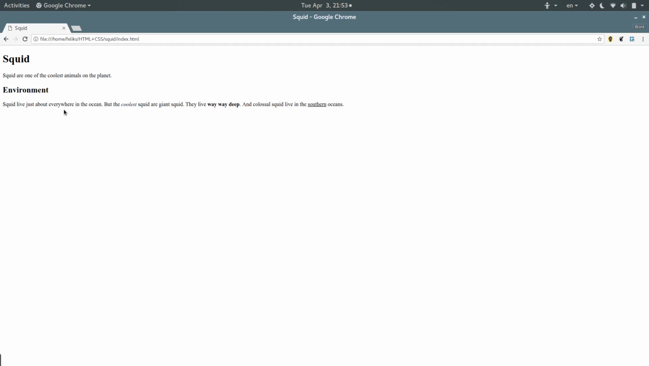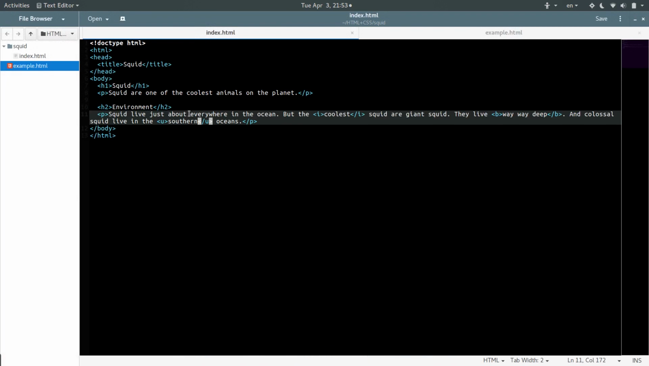But what if I want to emphasize, like really emphasize, everywhere in the ocean? Well, we can make it bold. We can make it italic, we can make it underlined, and then we've got to close all these off in the reverse order that we opened them. And U, and I, and B. Okay?